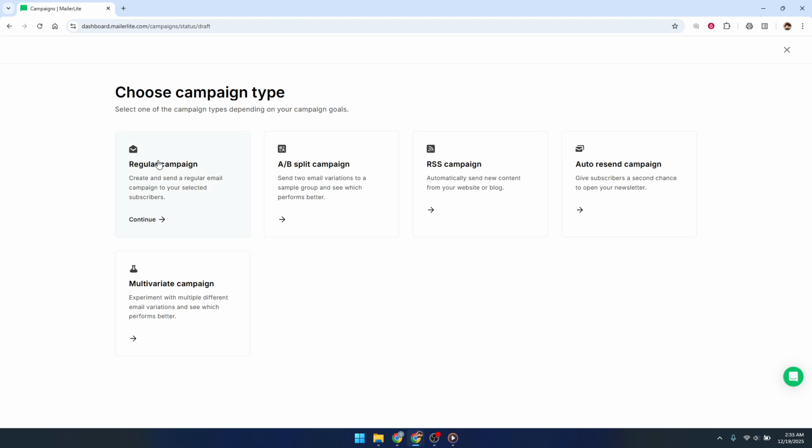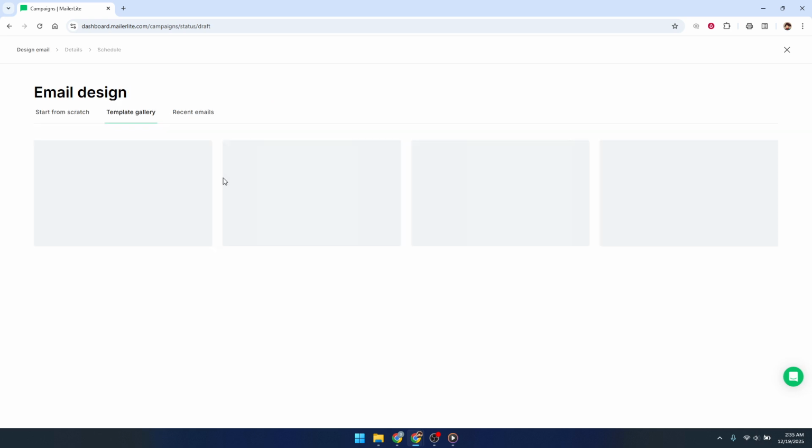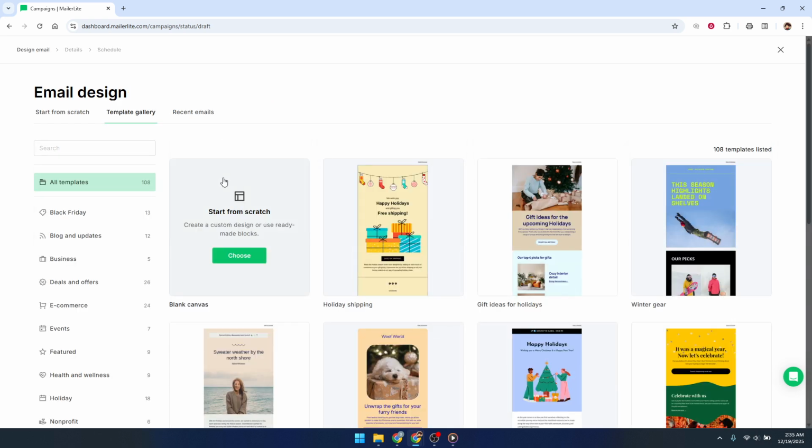Next, you'll choose what kind of campaign you want to create. Mailerlite offers options like a regular campaign, an A/B split test, or an RSS-based campaign. If you're just getting started, a regular campaign is usually the best and simplest choice.